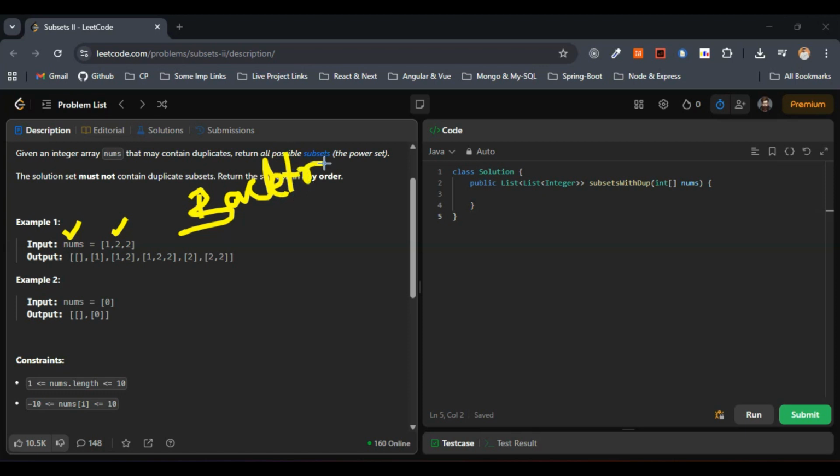So let me write it. Yeah, this is fine. So we are done with the question part, and they have given us wonderful examples for the sake of understanding. For the input 1, 2, 2, we have to get the output. The empty subset we have to consider for everything, right? An empty array is always a subset of the given array elements. So this is one thing that we need to keep in mind every time.